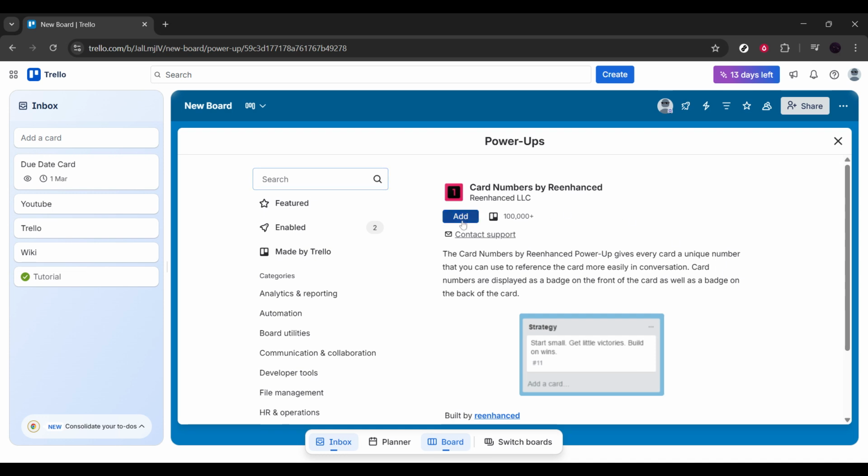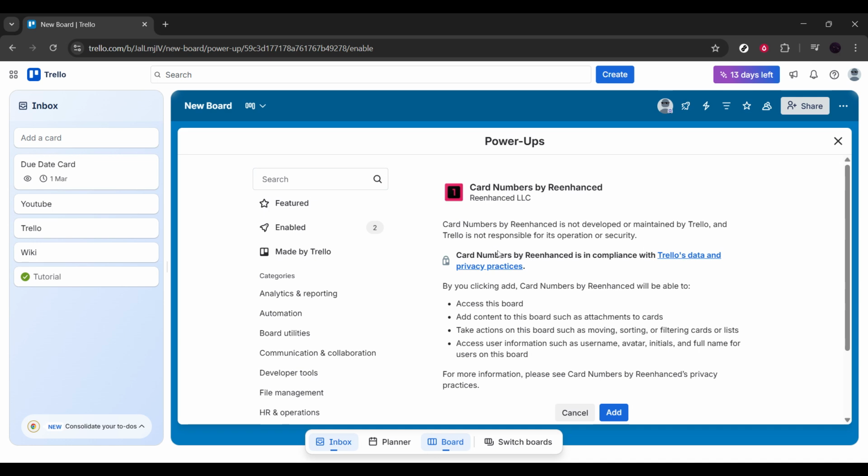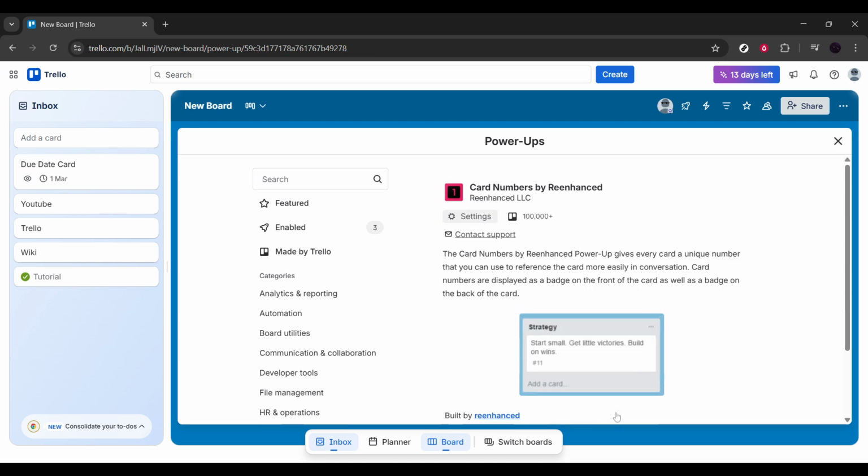Trello may ask you to confirm that you want to add this Power-Up to your board. If prompted, click Add again to confirm and enable it. After the Power-Up has been successfully added, you can close the Power-Ups window by clicking the X icon in the top corner of the panel.